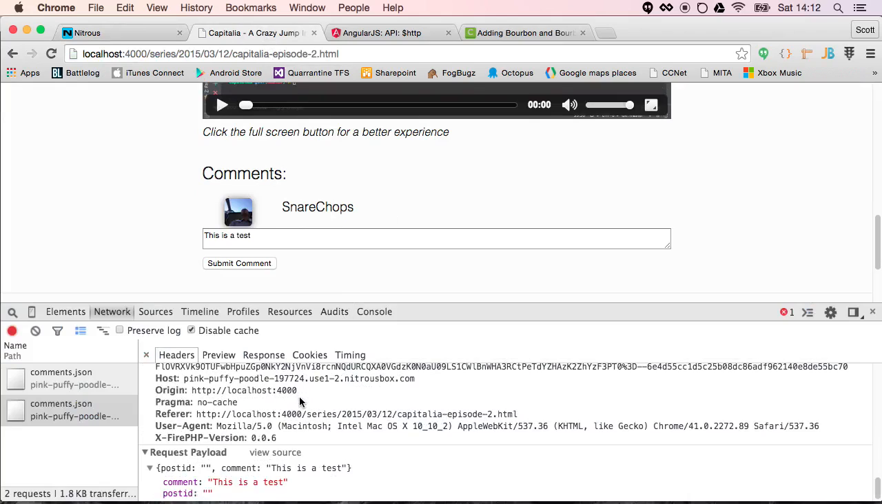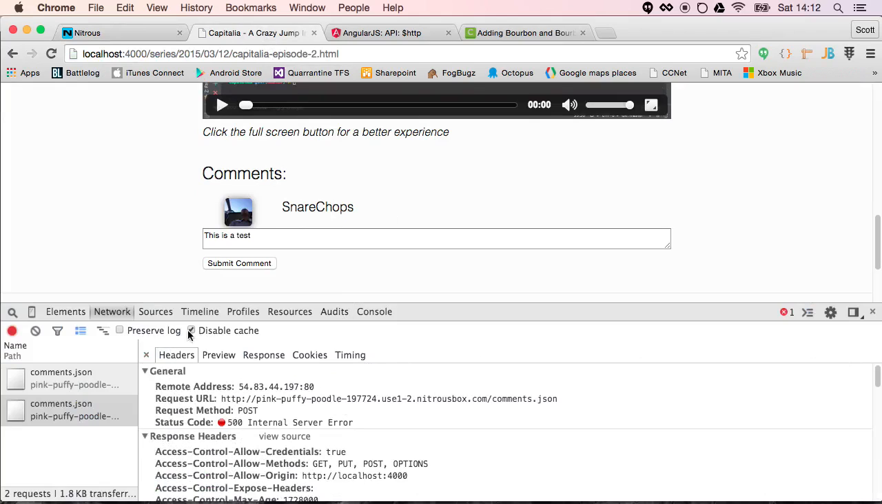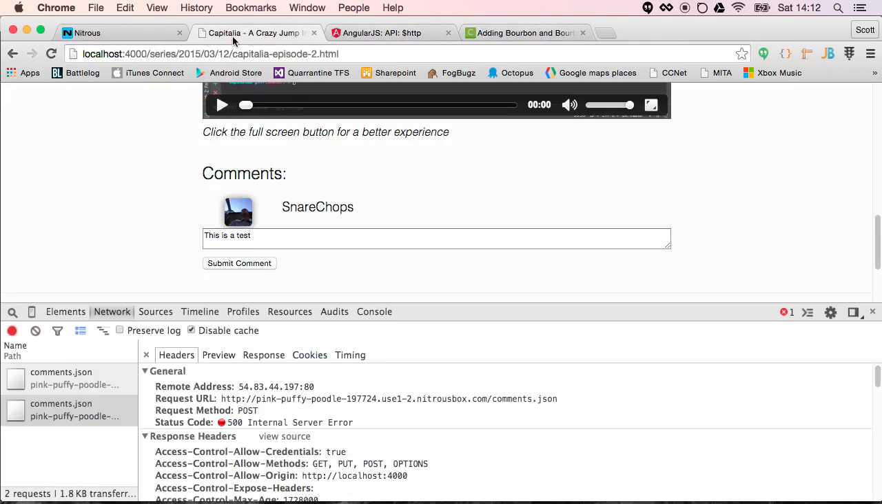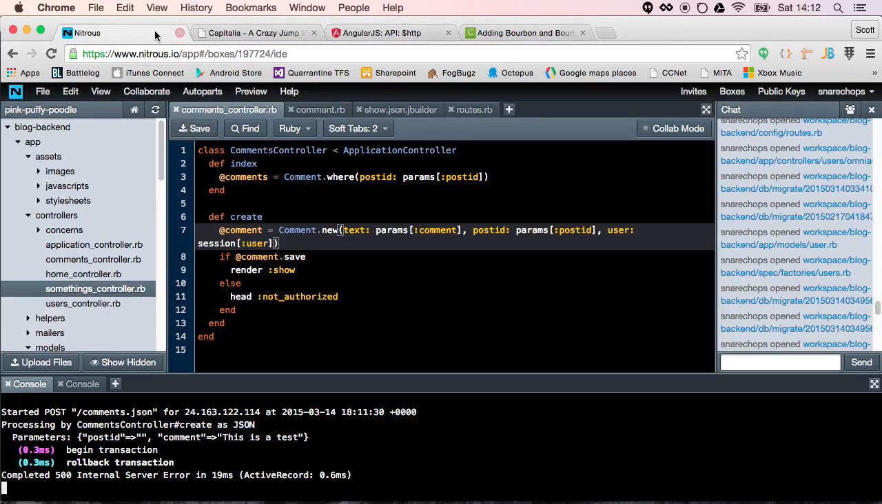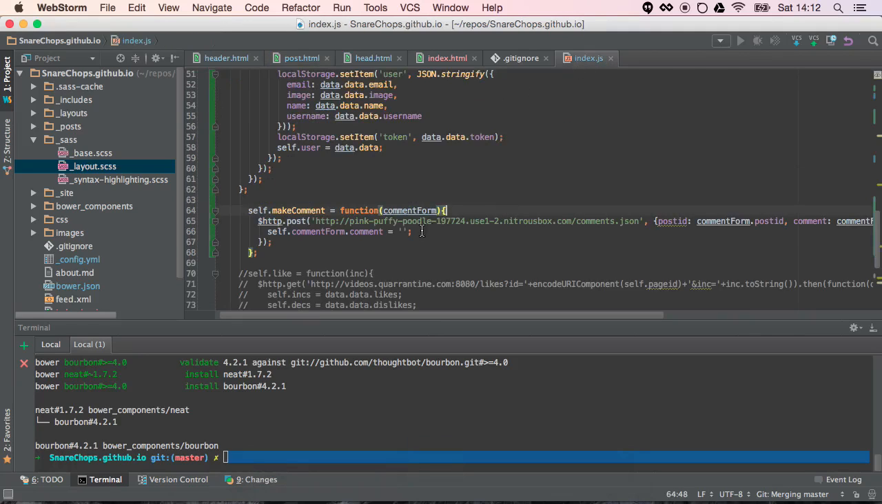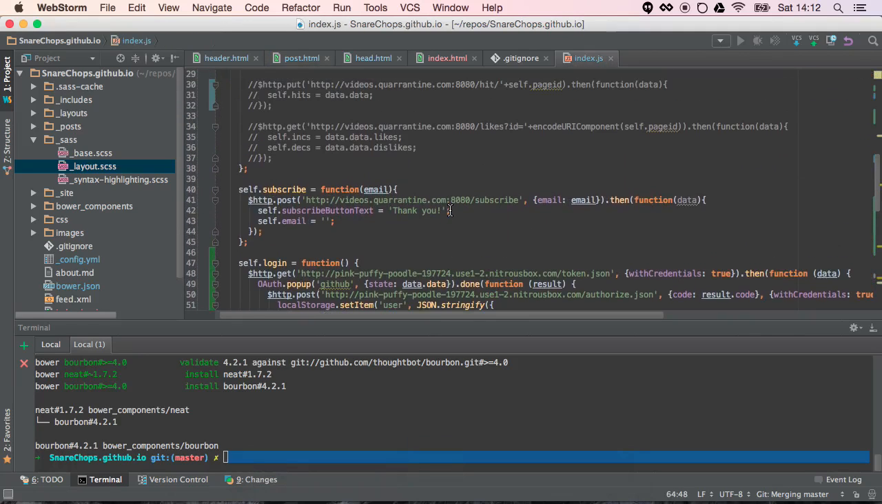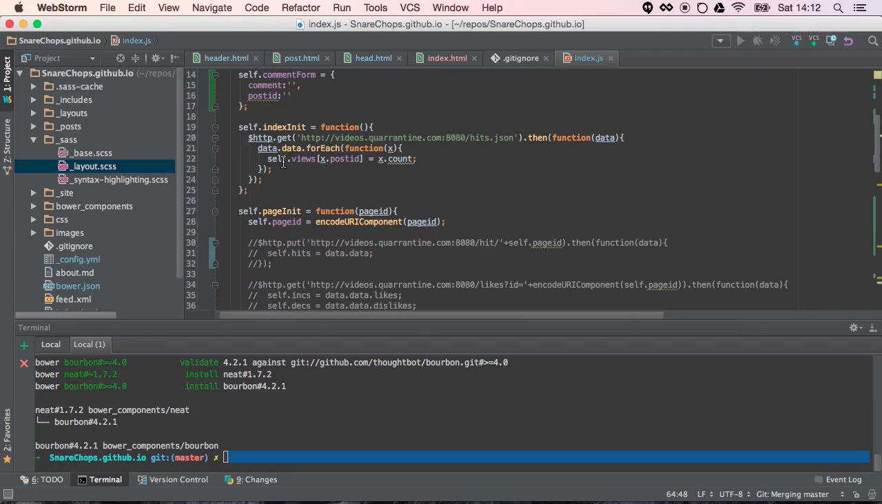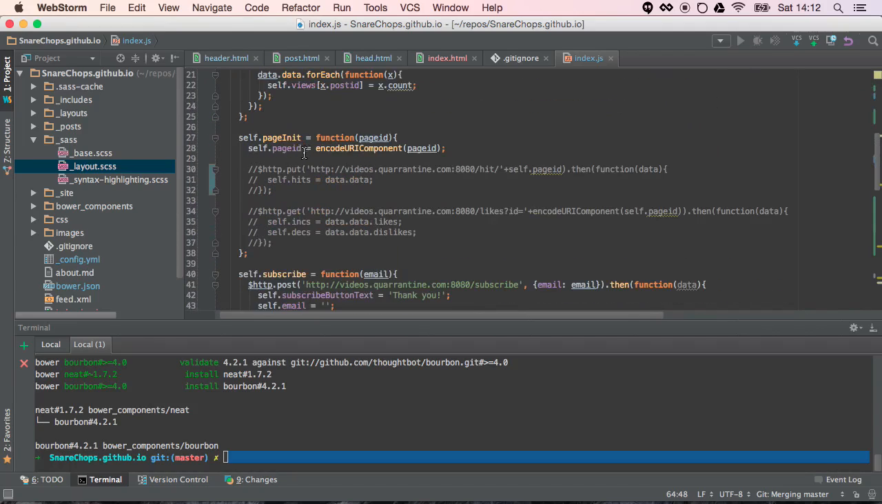Okay. Post ID is nothing. Let me see if I can pull the post ID from somewhere else, because I know I'm doing that in other things. I'd like to do it in one place instead of having to do it in multiple places. Subscribe, comment, form, self.views. Wait, no. Self.page ID.